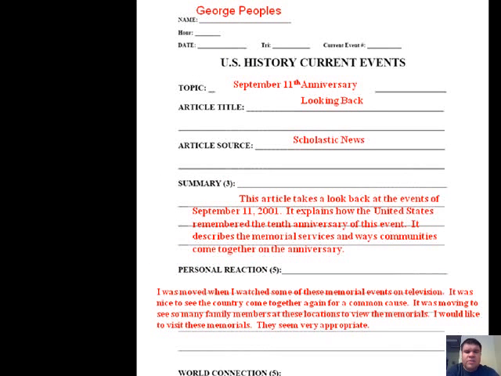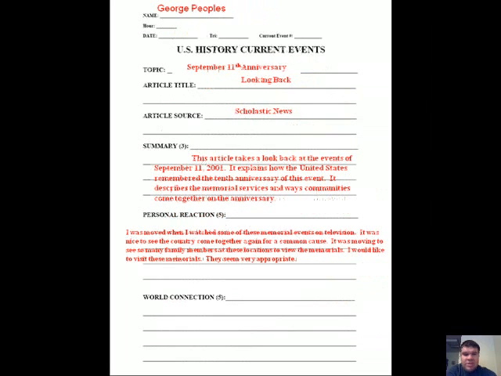I was moved when I watched some of these memorial events on television. It was nice to see the country come together again for a common cause. It was moving to see so many family members at these locations to view the memorials. I would like to visit these memorials. They seem very appropriate. Okay, and again, keeping in mind, I made sure that I had enough sentences for this personal reaction, and I just reacted to it. I talked about how I felt in my writing, and that was able to get me the 5 sentences I needed.